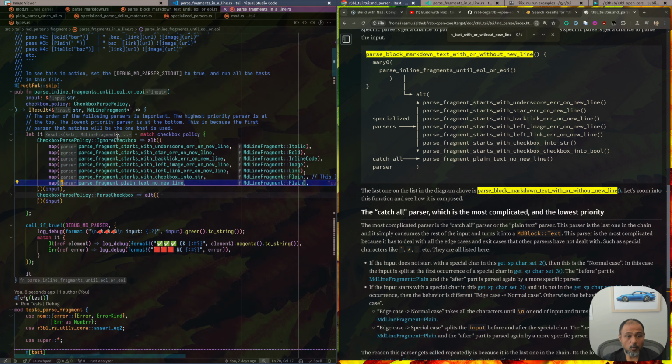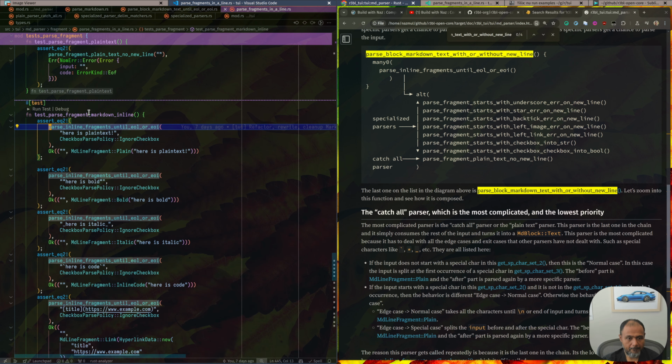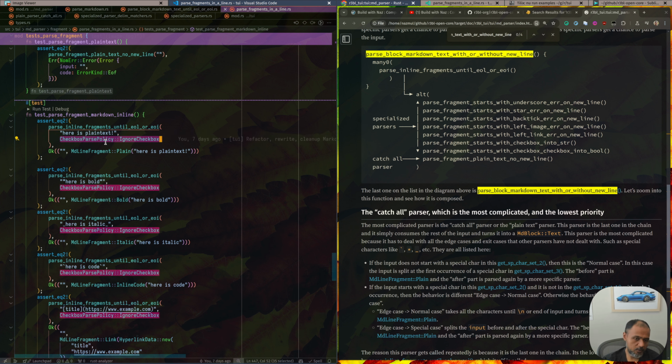When we look at this one, a more interesting test actually is this higher level one. Let's see what the tests look like when we parse this. There's this thing called checkbox parse policy. For now, just ignore this. It's got something to do with syntax highlighting, but for the most part, ignore this field and just assume it says ignore checkbox. When we run this test, it will parse this string, split it, and return an MdLineFragment, which is plain.